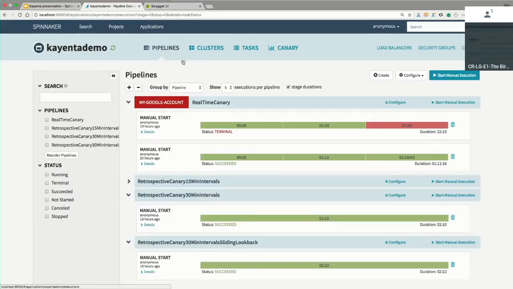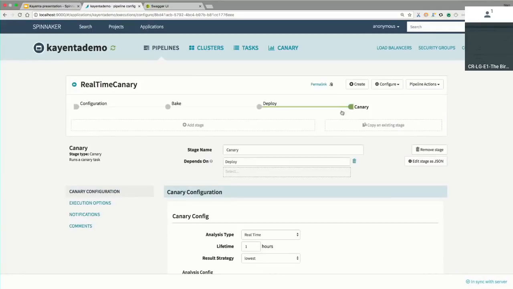Just to point out, though, the result strategy is specific to how Spinnaker handles multiple canary results. So if you're running 3 canaries, one in 3 different AWS regions, but you want your pipeline then to consume those results, how does Spinnaker think about the results from 3 different regions? From one run, though, right? Yep. So that's what the result strategy refers to. Either take the lowest score and fail your pipeline based on the lowest score, or take the average of all those scores. Cool. Thanks.